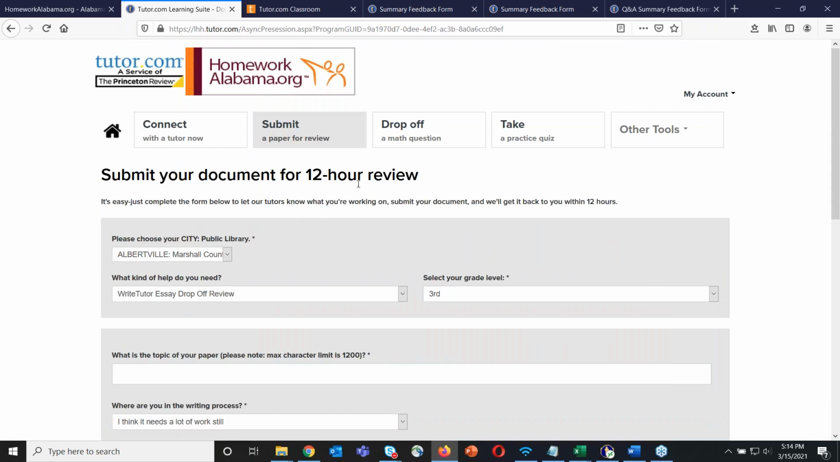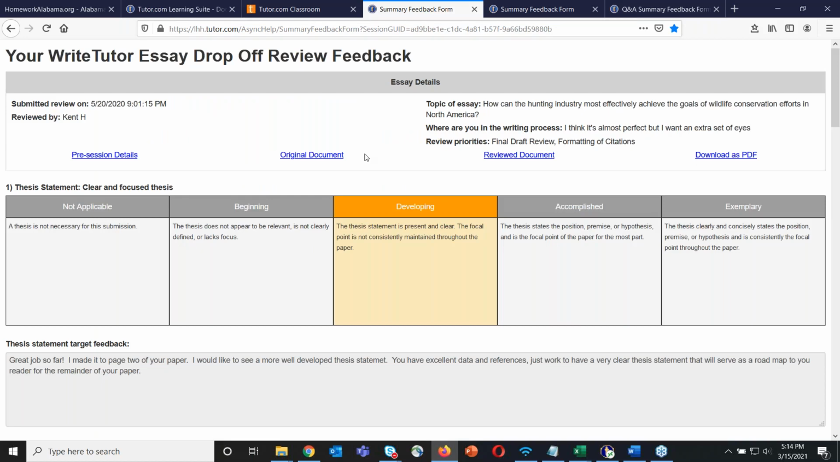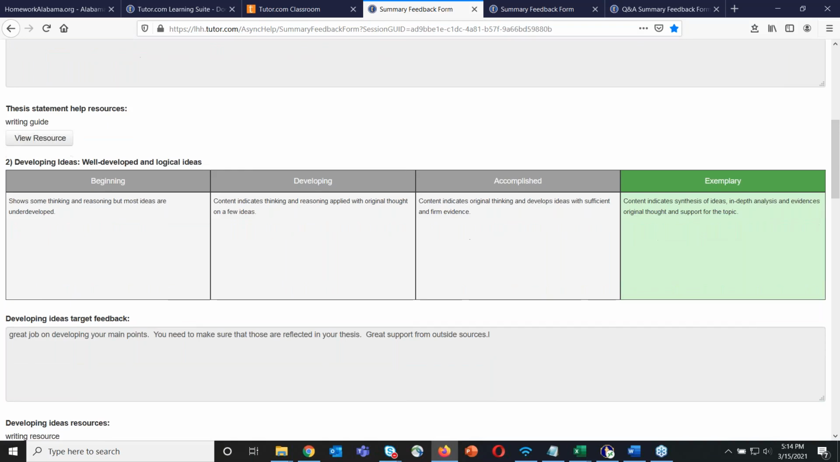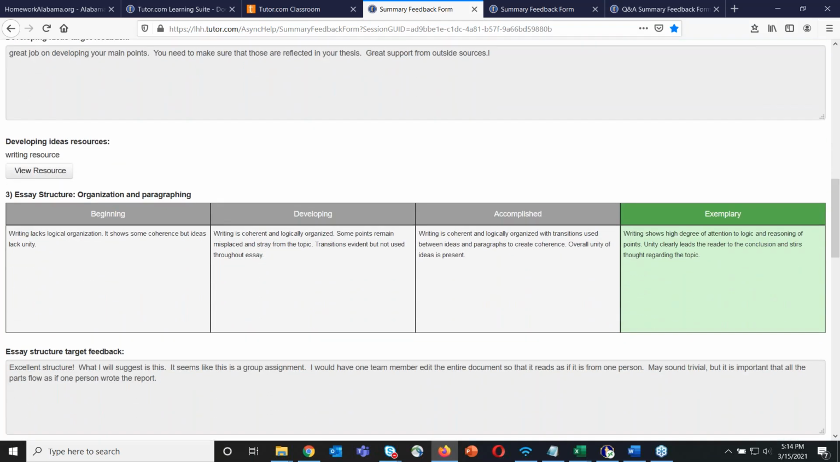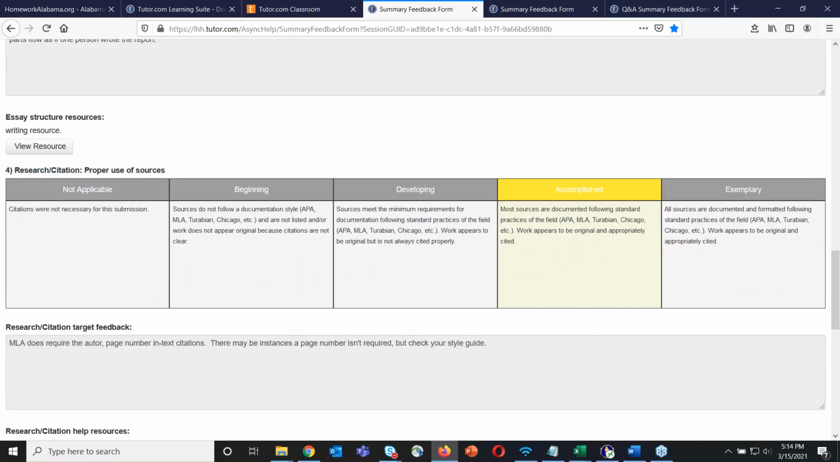And then within about 12 hours, although in my experience it's usually a little bit faster than that, you'll get something that looks like this. And we essentially just rubric everything out for you, and we even color code it to make it as easy as possible for you to understand what you need to do to improve your paper, and where you're struggling and where you're kind of excelling at.